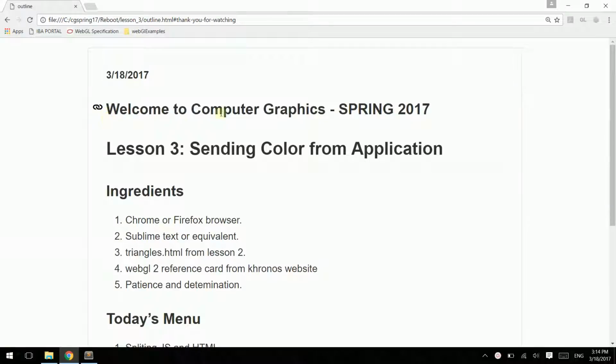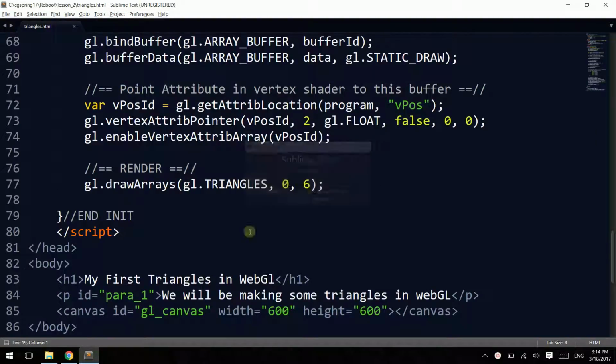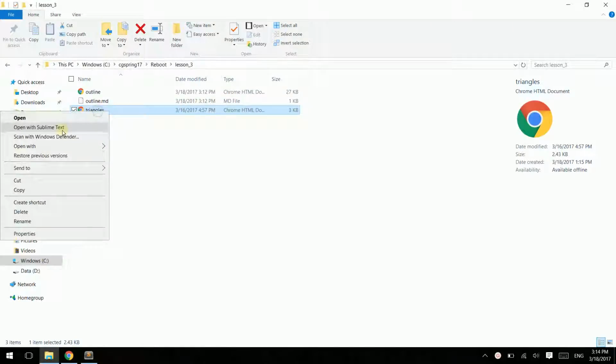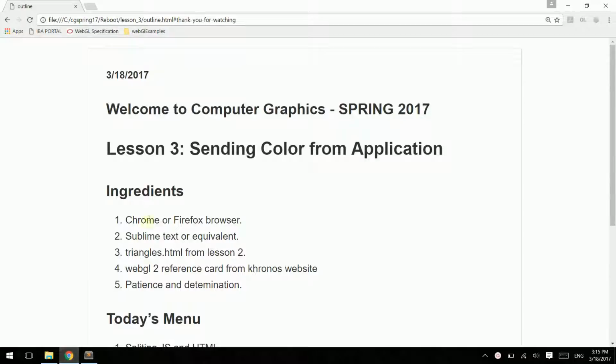Hello. And welcome to Lesson 3 of Computer Graphics session of Spring 2017. Lesson 3 will build upon the previous 2 and show how to send color data to the Vertex Shader, along with some other useful concepts. Again, we need a browser, a programming editor like Sublime, the triangles.html file from Lesson 2, the WebGL reference guide, and a little patience and determination.